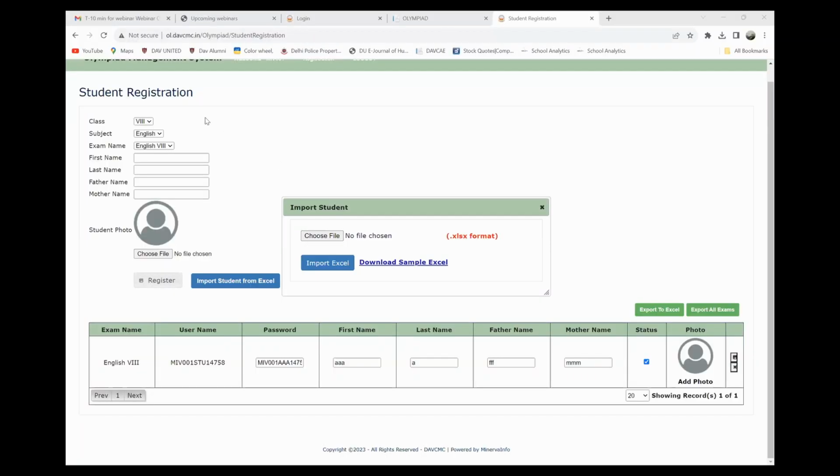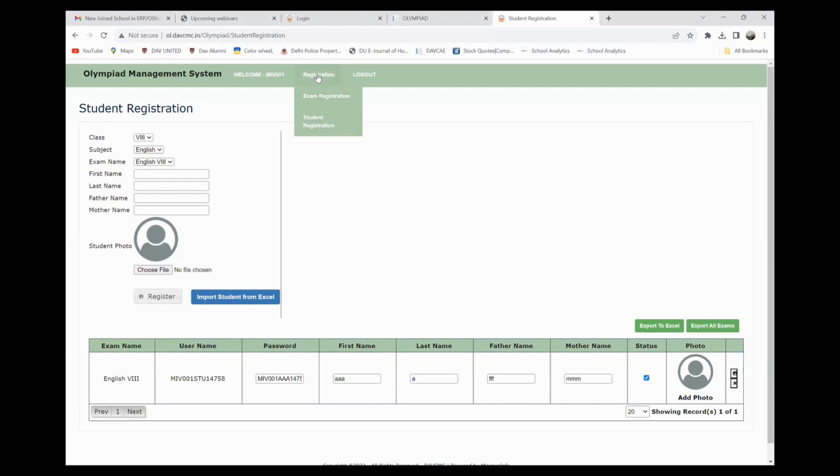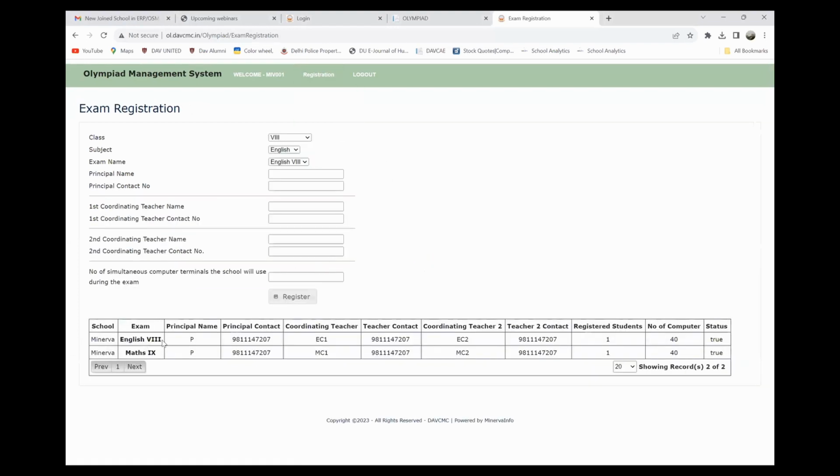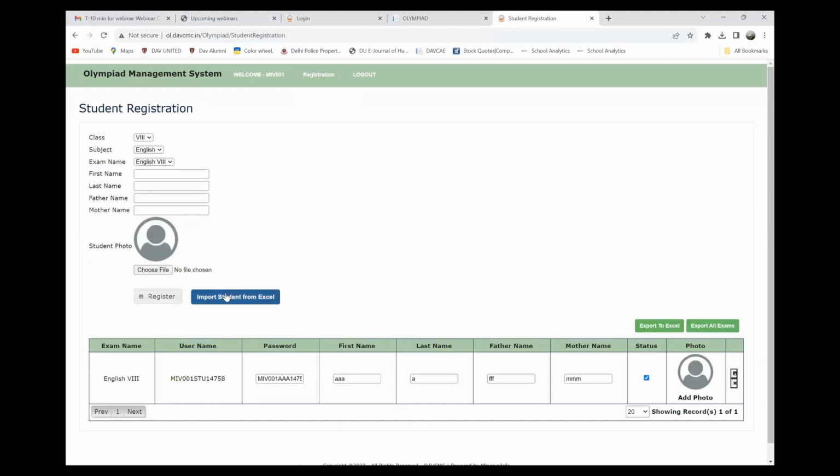Okay. So what I'm going to do is I will once again share how we do this. Now what has happened is I've gone to the exam registration. I have registered for 2 exams, mathematics 9th and English 8th. So I can only register students for mathematics 8th and English 9th. So what I'm going to do is I'll go to the student registration page. I'll go to import student.